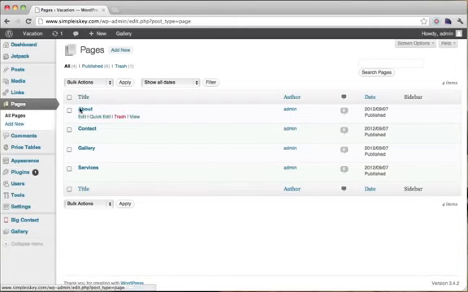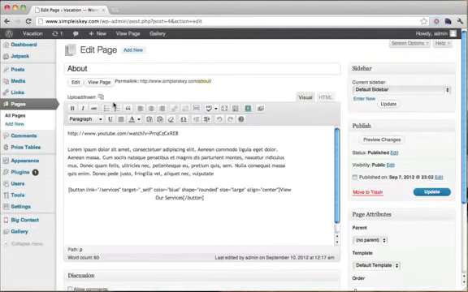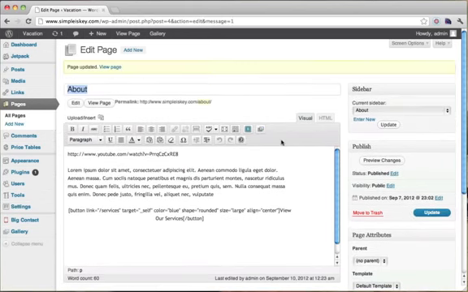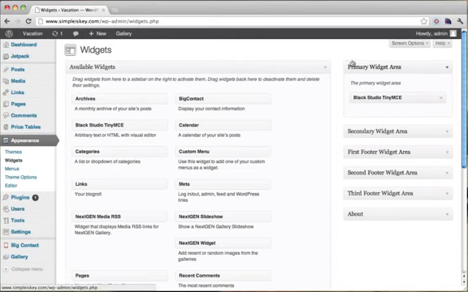Alright, now we can go back to our pages. And let's say we want a different sidebar on our About page. We click Edit. And we enter New. And this is going to be the About sidebar. Then we click Update. So it doesn't look like we did anything. But if we go back to our Appearance, widgets, we can see that there's a primary widget area, which is the default sidebar, and there's an About sidebar.